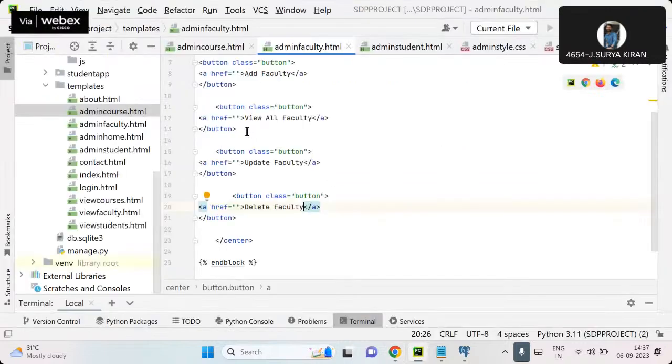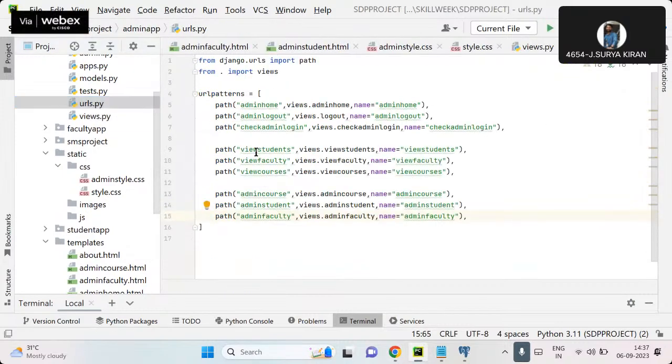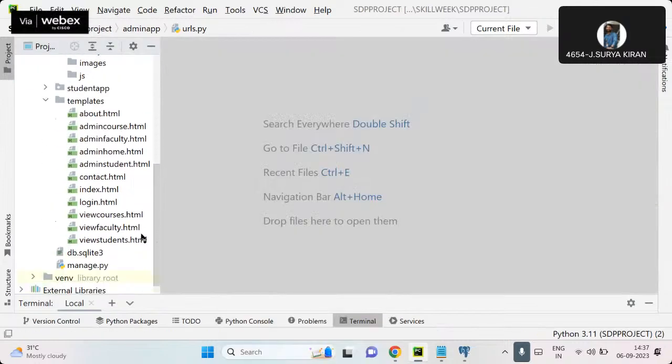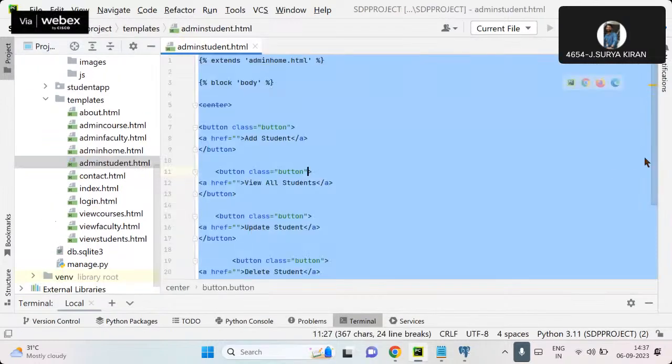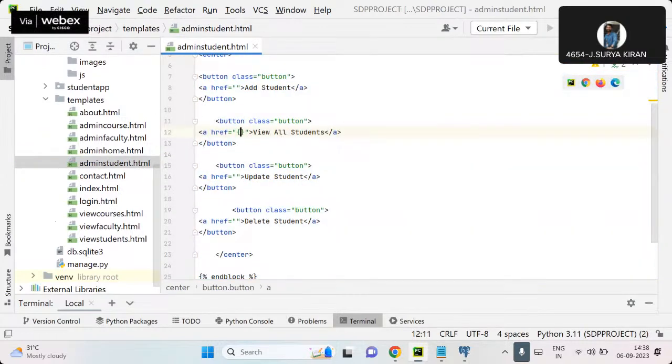So we are done with the view students and all. I think in yesterday's class, I linked all the view faculty and all. What is the URL? urls.py. View students, view faculty, view courses. Right. Close all. Now go to admin student. Here in the view all students, curly brace, percentage, URL. Here it is view students.